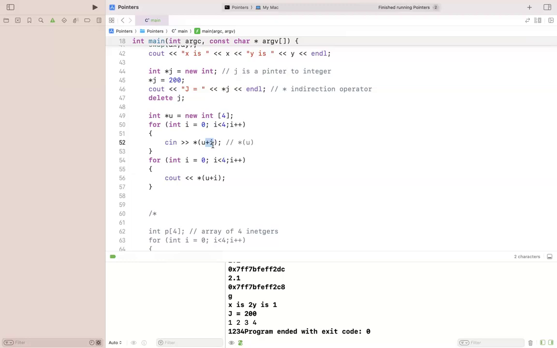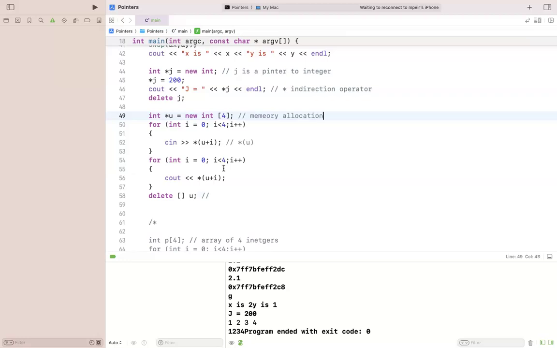So with new, you can allocate memory. With delete, you can deallocate memory. If I say delete, open close brackets, and I put u, I can deallocate the memory. So I did allocate them here. This is memory allocation. And this is memory deallocation.